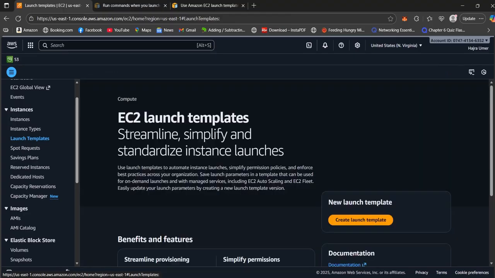A launch template allows you to save all the settings needed to start an EC2 instance, such as AMI, instance type, security group, key pair, storage, and tags. So you can reuse them later or use them with auto-scaling groups. To create a new template, we just click here.